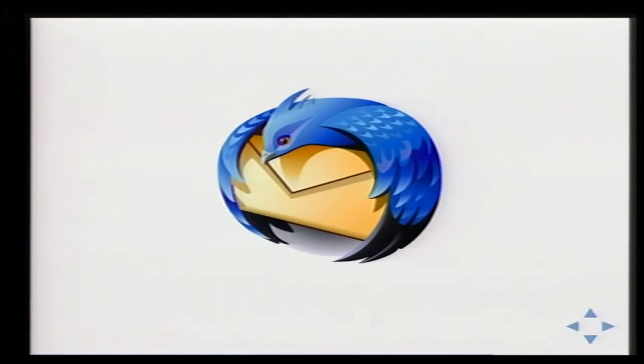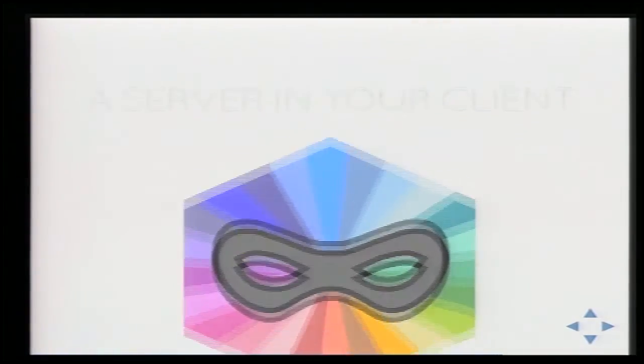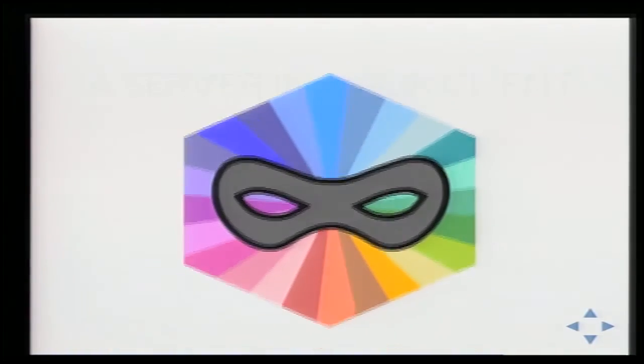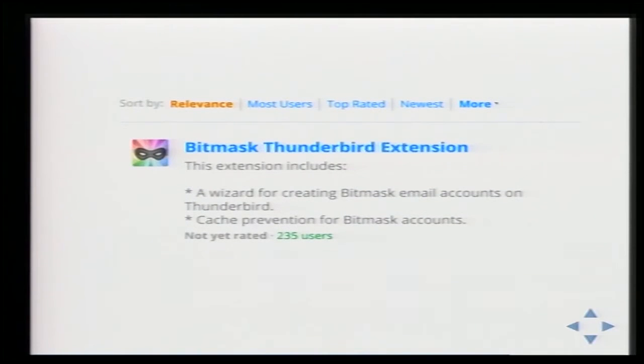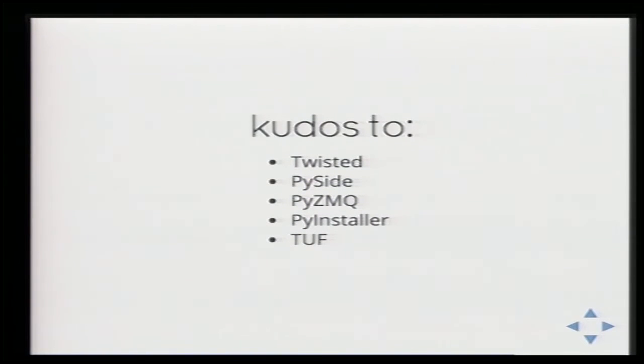Allies. We kind of trust on Thunderbird. We wrote a Thunderbird plugin. We have a desktop client that exposes IMAP and SMTP proxies locally. Thanks to all this, the server was kind of easy and nice to do. Thanks to all these people.